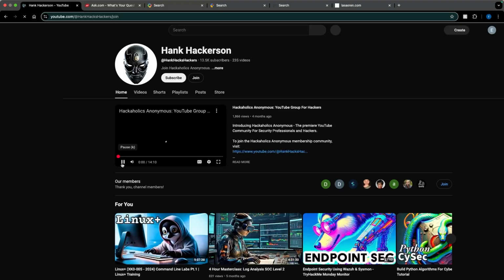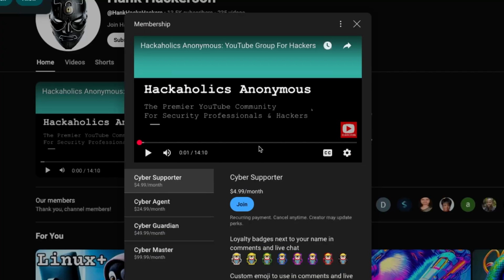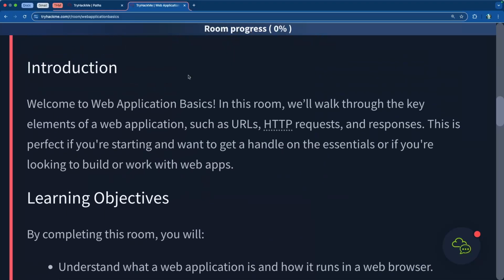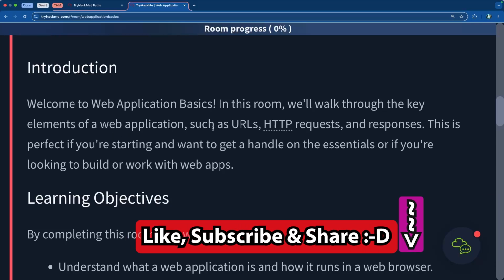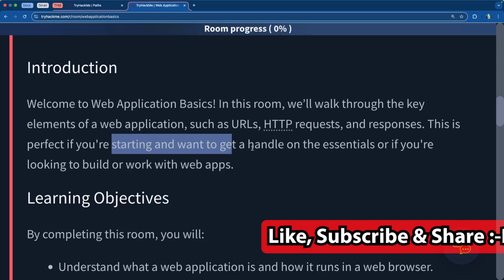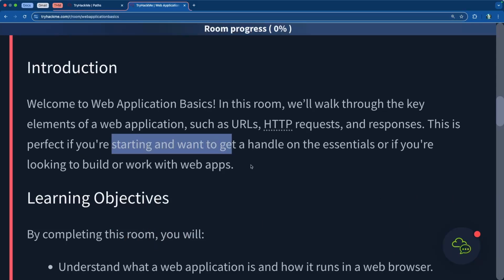Now, without further ado, let us jump into the web application basics room. All right, here we go. So in this room, we're going to walk through the key elements of a web application, like the URL itself, the HTTP requests and responses. And if you're starting and you want to get a handle of the essentials, or if you're just looking to build or work with web applications, this is a great room for you, because we're looking at web applications from the context of cybersecurity, right?